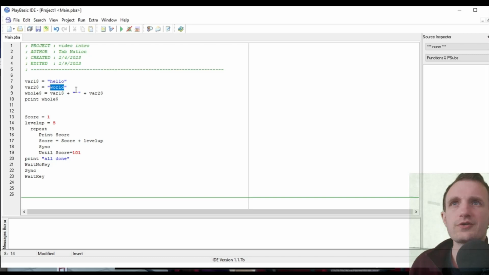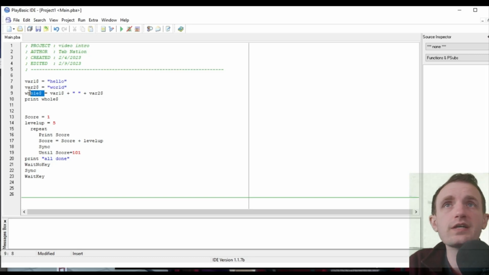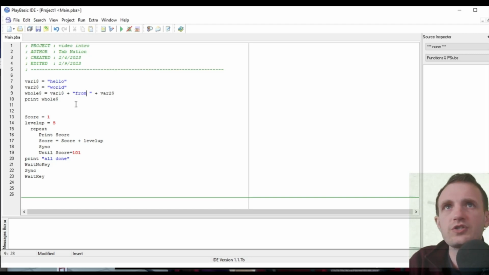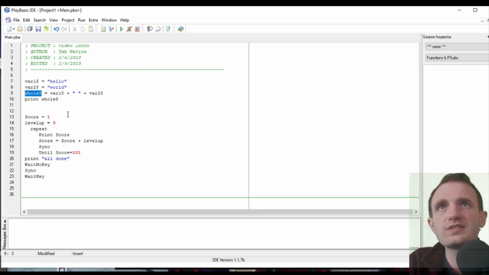Well, we need those together, so let's combine them. We're going to create a new variable called whole, dollar sign, and we're going to do equals, and then state what we're going to be combining. So we want variable one, dollar sign, to be first, plus, and then we're just going to put quotations here that are blank. This is where you could say something like, hello from Earth or something. This is where you could add something that's not a variable, inside quotations, plus, and then variable two, dollar sign. So now this variable whole is assigned hello world as just one string versus two variables.